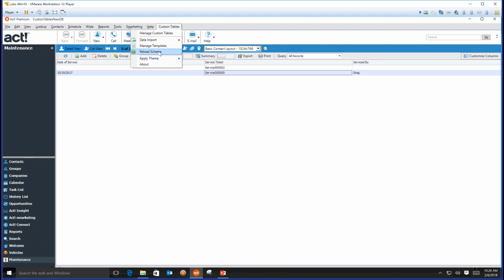Okay. So if there's ever a time where you don't see the custom tabs, or a client doesn't see them, the first thing you always do is custom tables, reload schema, and then they should see them.